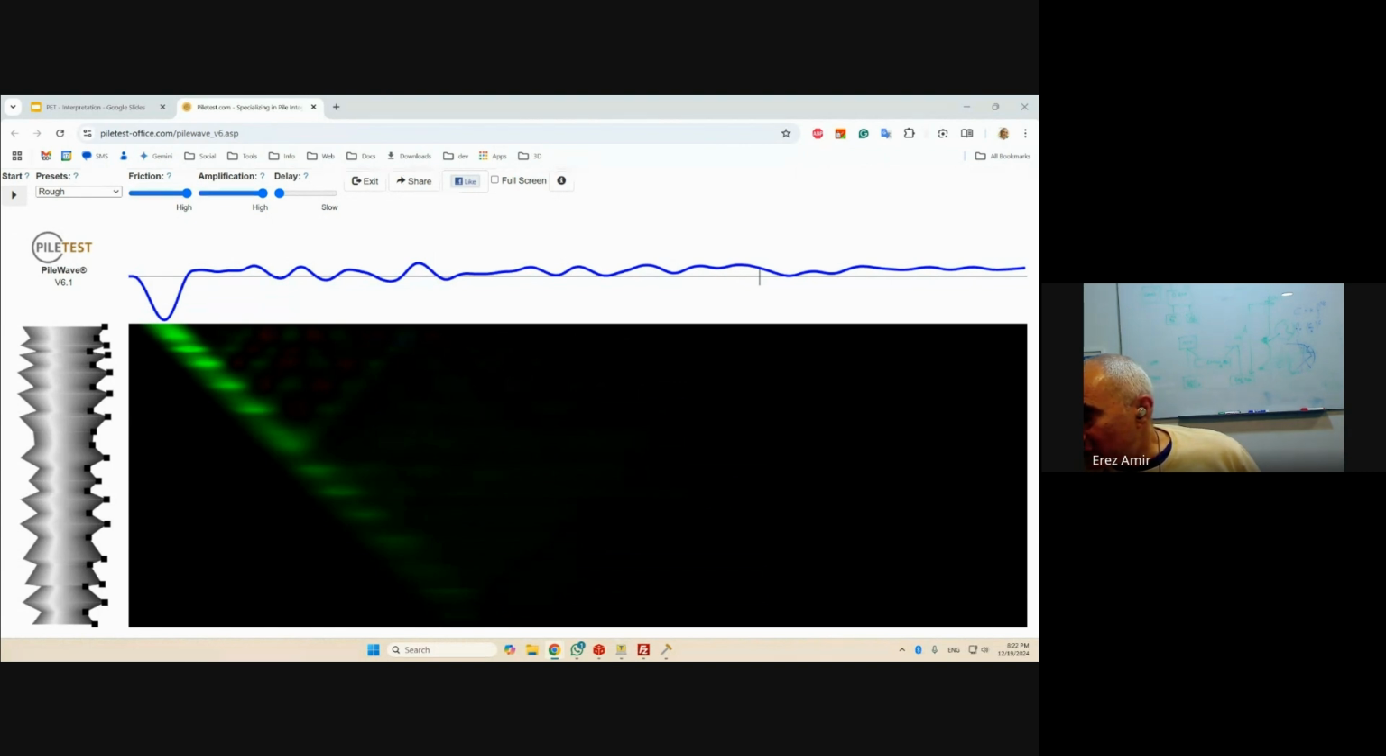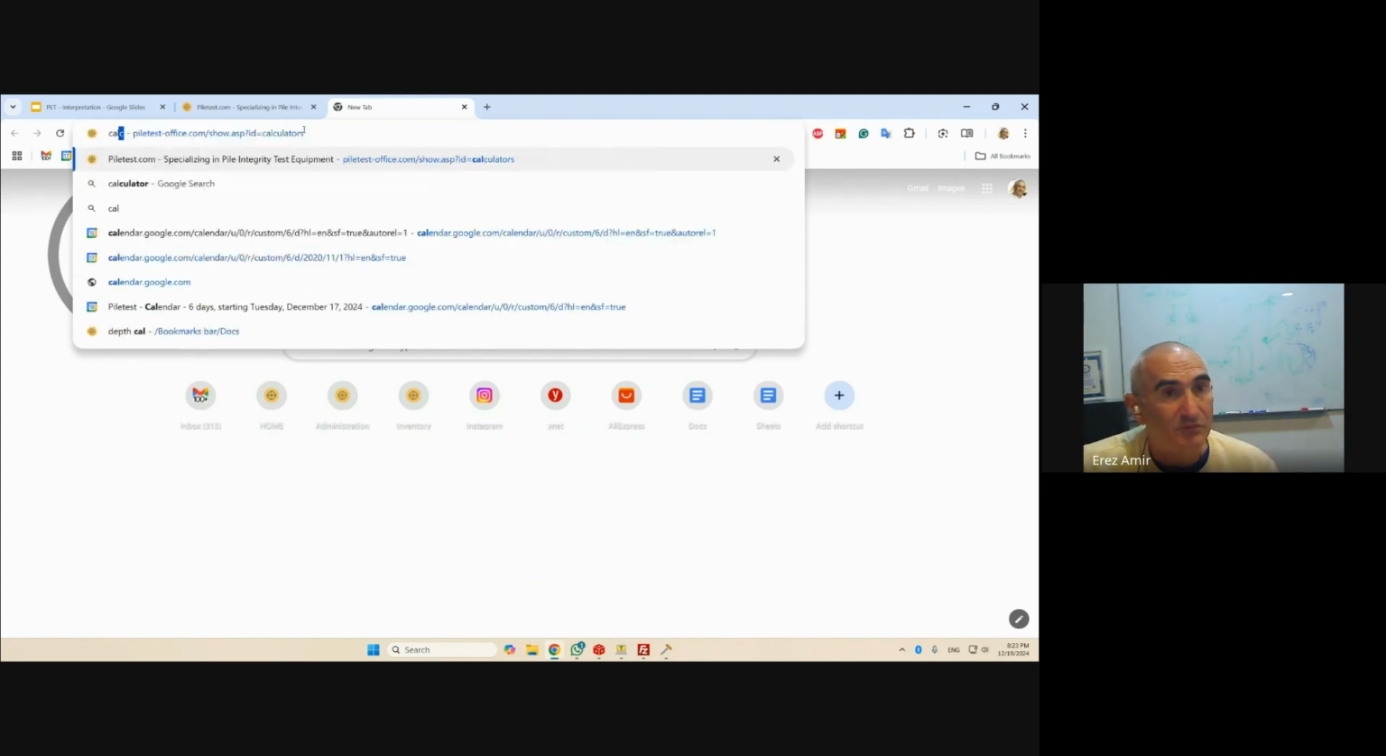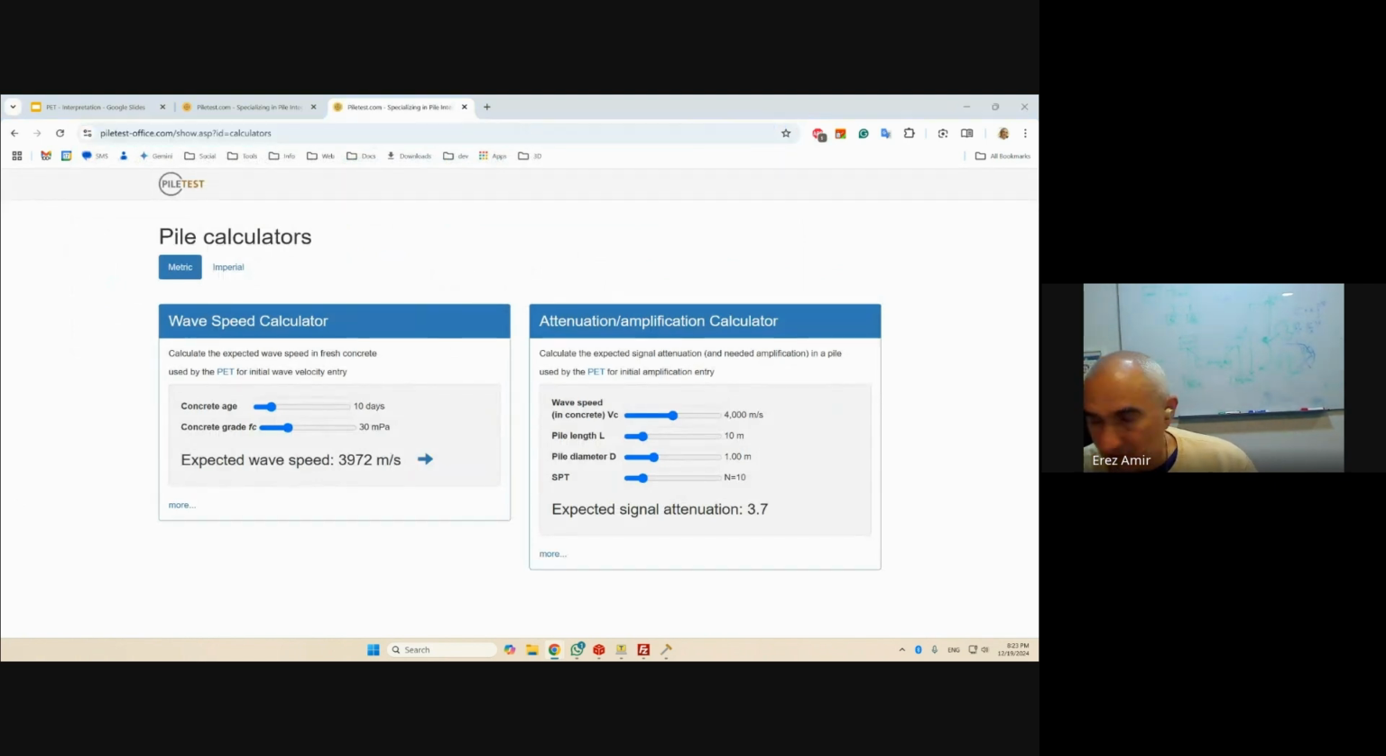Is amplification a changing factor, and what does it depend on? Okay, how do we actually get the amplification? I'm going to post here another page. I'm going to put the URL in the chat window. And that's pile calculators. Now, this is going to give us the attenuation of the pile, which is also the amplification.